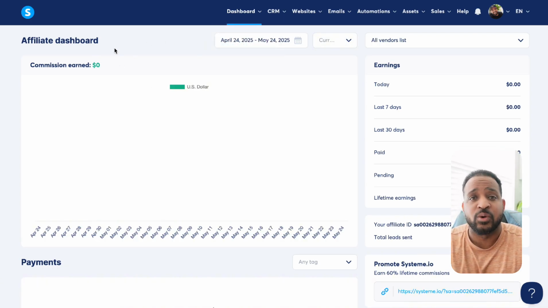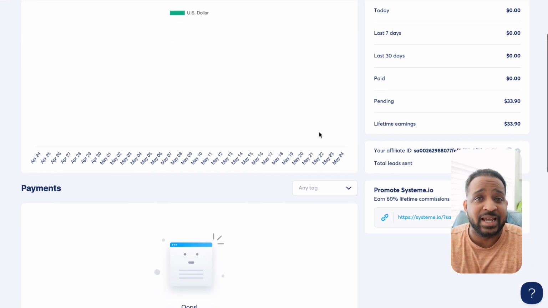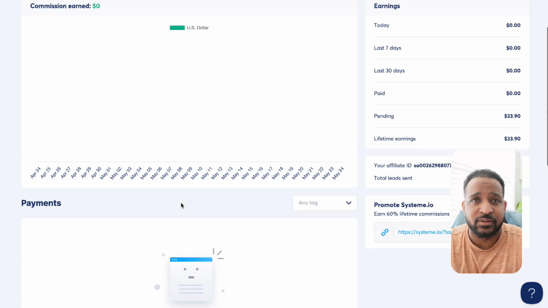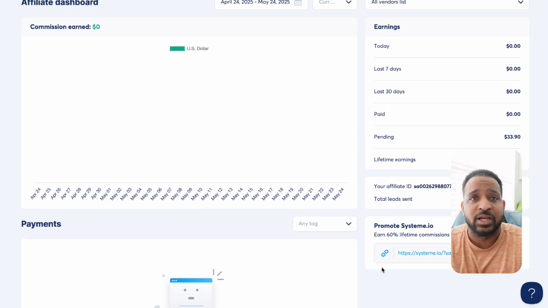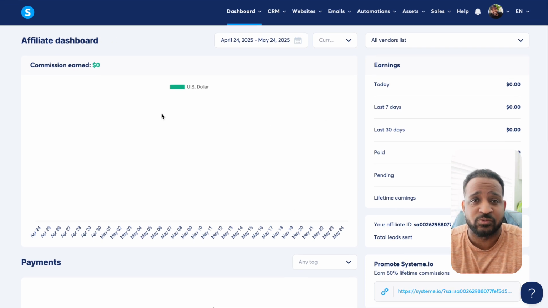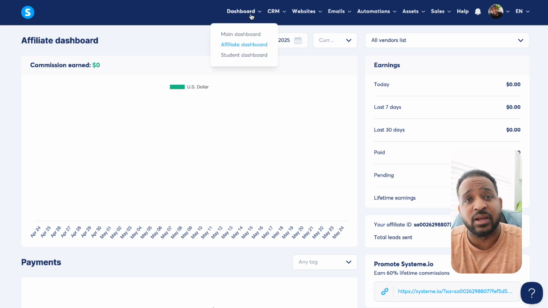Now, I don't really have affiliates for System.io, but System.io does have an affiliate program. Whenever people sign up through your link, all that information will come on here. It'll tell you how much commission you've earned, all your earnings for today, the last 7 days, the last 30 days, different payments, and you'll have your affiliate link right here, where you earn 60% lifetime commissions by promoting System.io. This is how you can keep track of your affiliates for this particular platform.